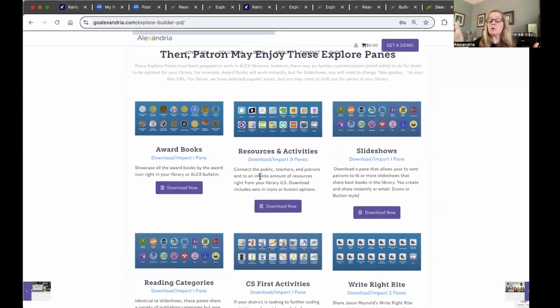You can create Explore panes, and these are some of them that I'm going to show you today on the back end of Alexandria. We can look at award books. I can create a whole series of resources and activities. These can be things that the district has blessed as safe, usable. Maybe they've purchased them. And it can also be activities that help in the classroom on writing. It could be a number of things. You are creating that dynamic and that focus.